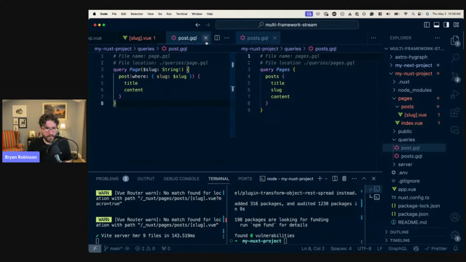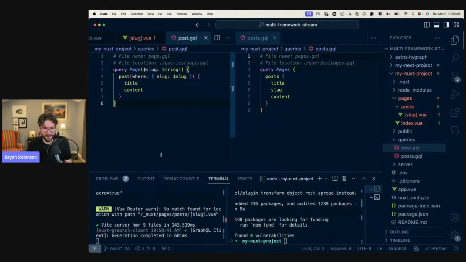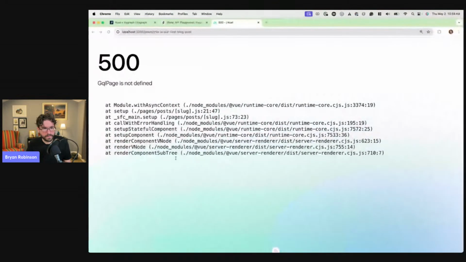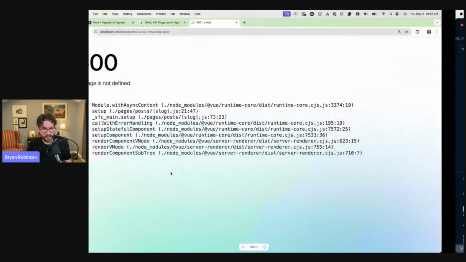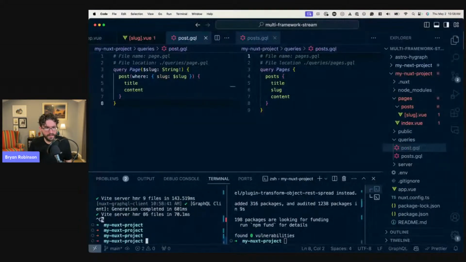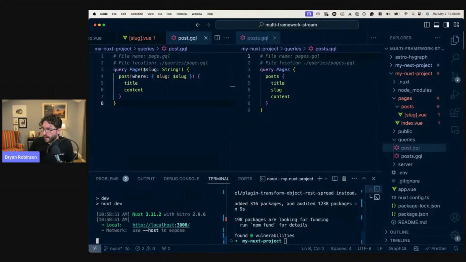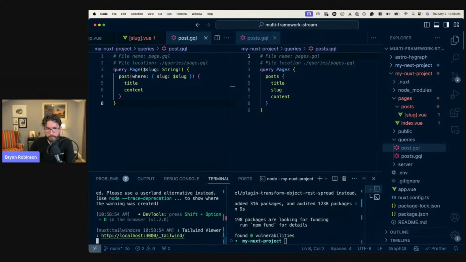Always look for the dot up there. So let's save that in. Let's see what happens there. Let's restart the server too, just to double check. It did say that it restarted, but always double check that. All right.